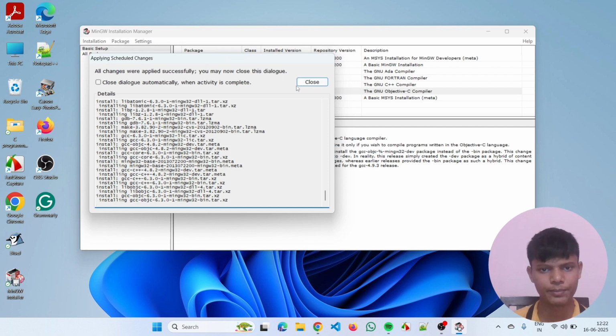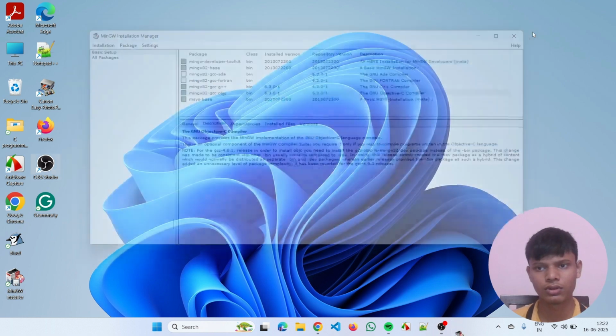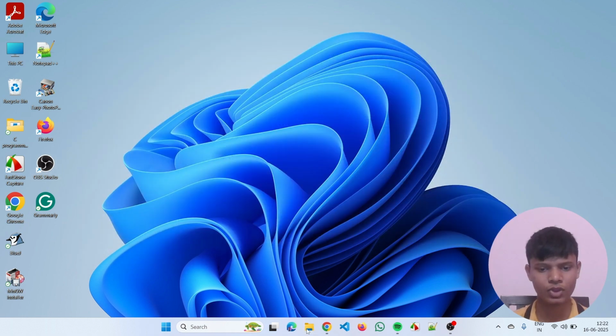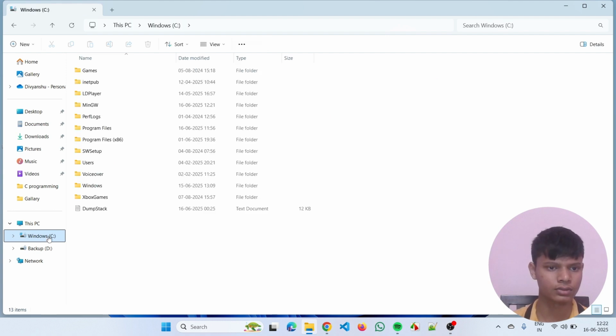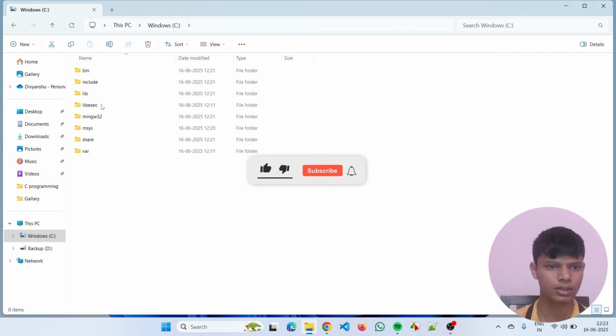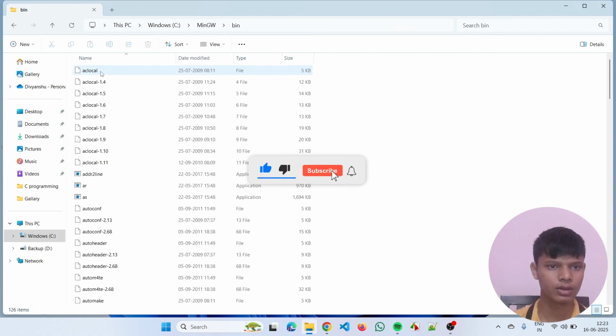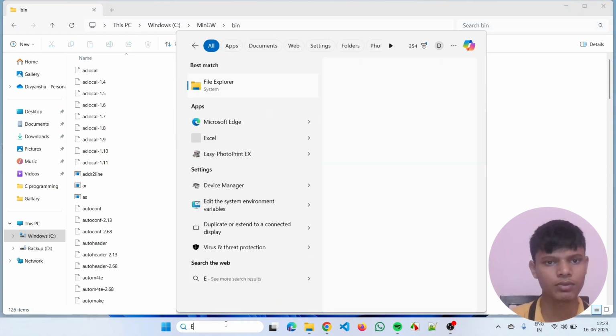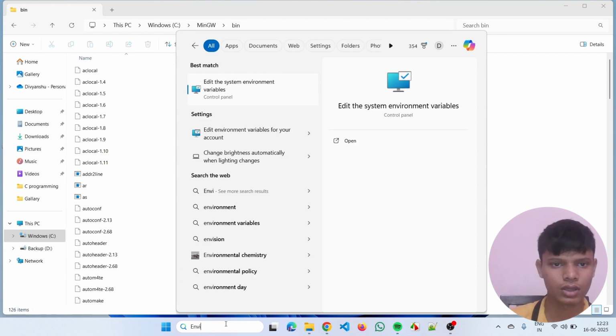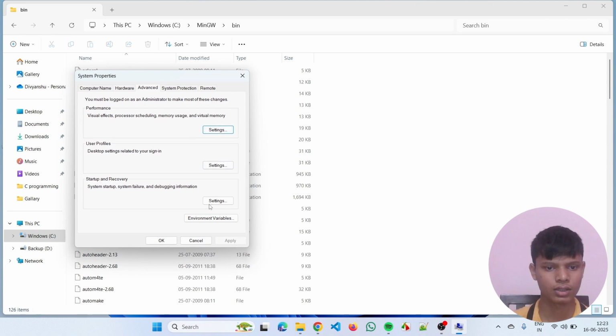Okay, now it is downloaded. So what you have to do is go to your file, go to C drive, and here you can see MinGW. Click on this and click on bin. Just copy the path. Okay. After copying, just type environment variable, and okay.